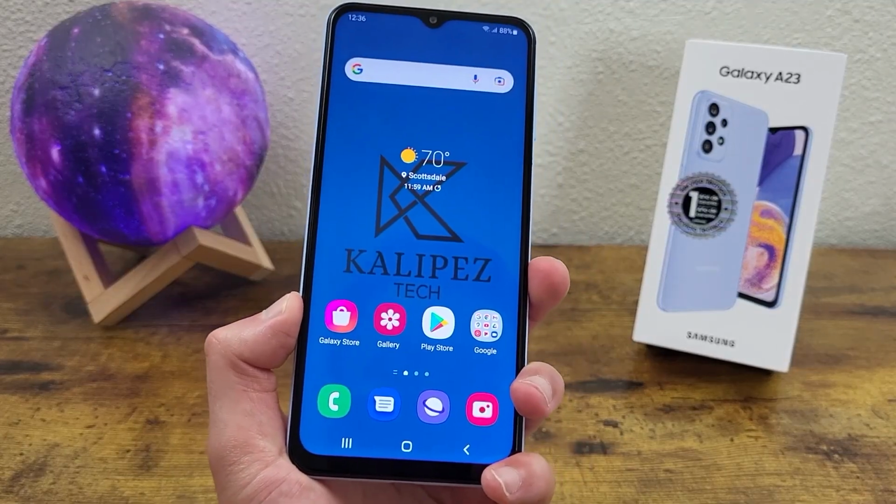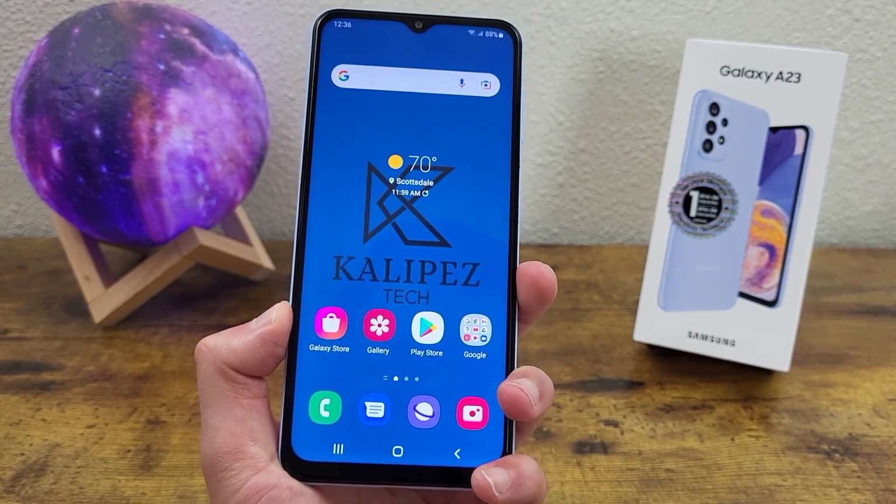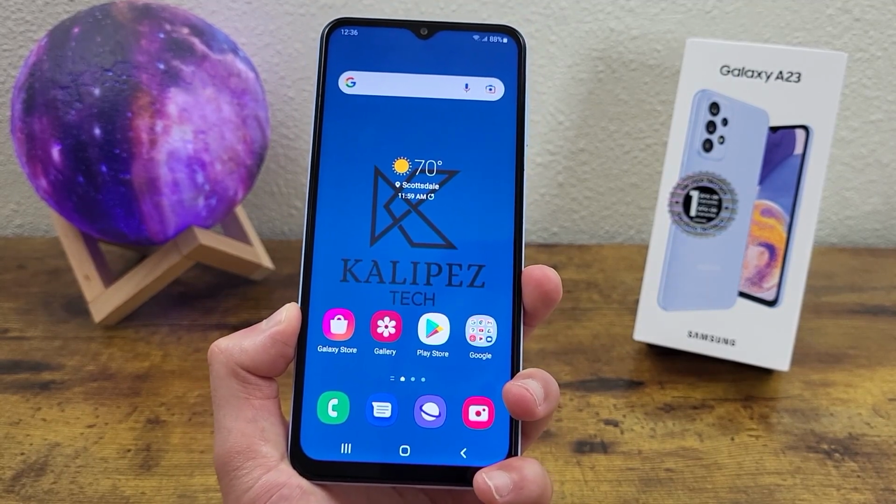But this was my beginner's guide to the Samsung Galaxy A23. I hope you enjoyed the video, and I hope you found this information useful as well.